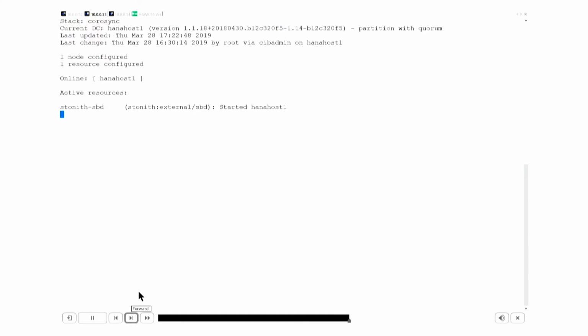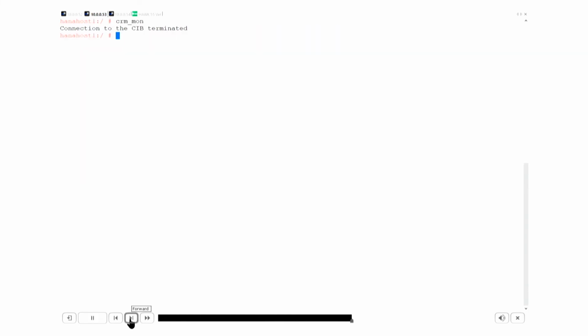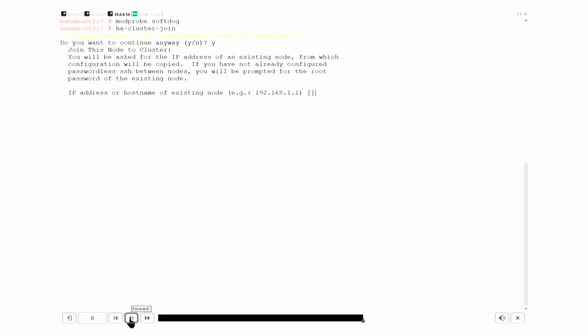So just moving on. I just added crm_mon in there to show that it's currently running. And then, of course, we need to go to the secondary node. Now we need to join this node to the cluster. For this, we run ha-cluster-join. And it says, do you want to continue? Chrony D service is not running. We're going to configure it now, so we say yes.